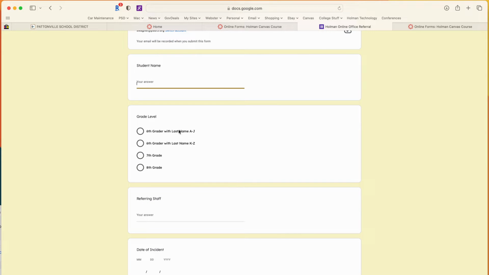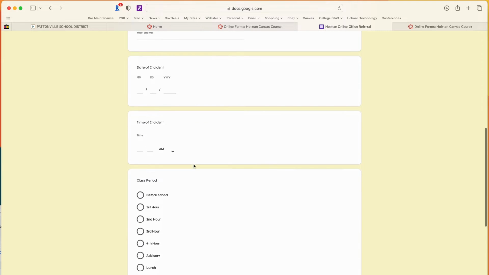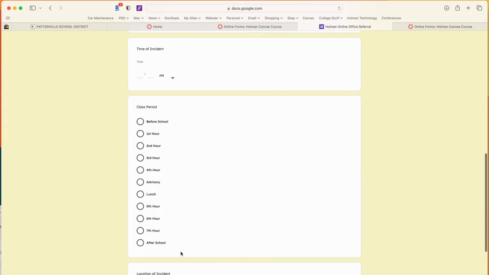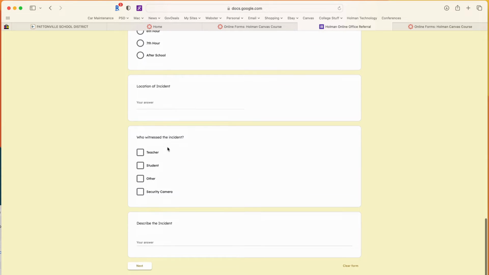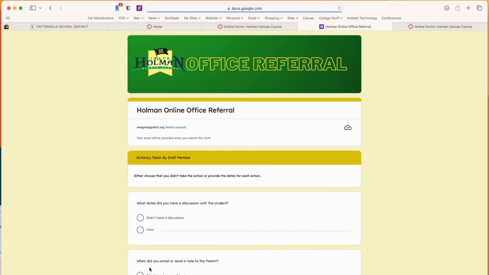Notice 6th grade is broken up into 2 parts. That's just to make sure things go to the right principal. Referring staff is most likely you, date of the incident, time of the incident, the class period that this took place, either before, after school, lunch, or advisory, location of the incident, who witnessed the incident, and then your description of the incident. Once you've entered that information, you're going to click Next.